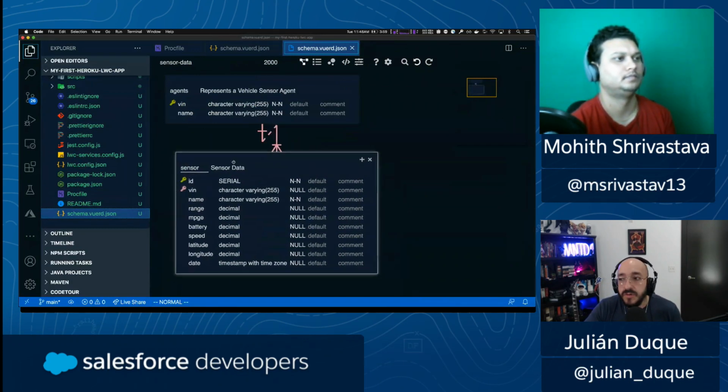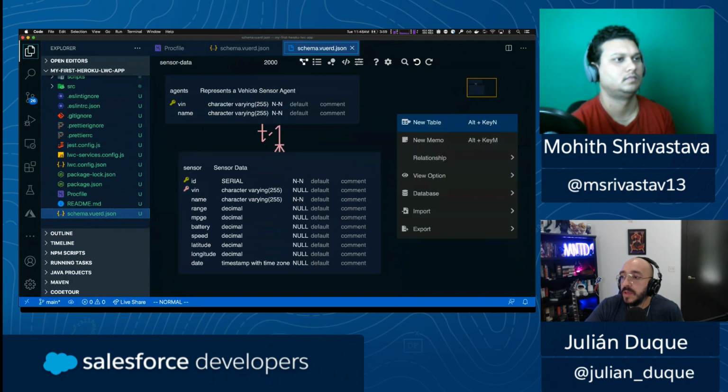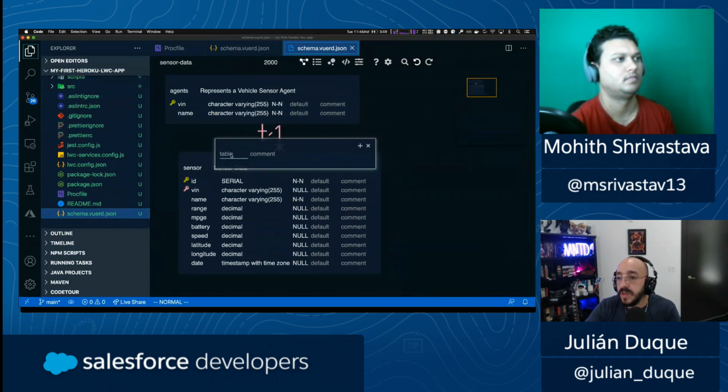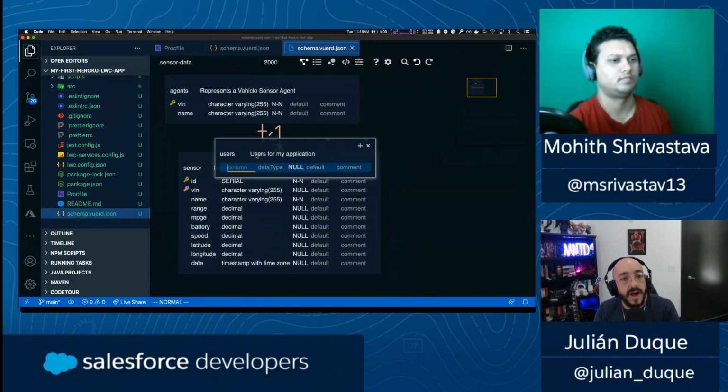If you want to create a new table, I can go here and click new table. Let's say this table is going to be called users, users for my application. And now I can start adding the fields. Let's say I need an ID. The ID is going to be a serial, so it's going to be an auto increment. This is a not null.